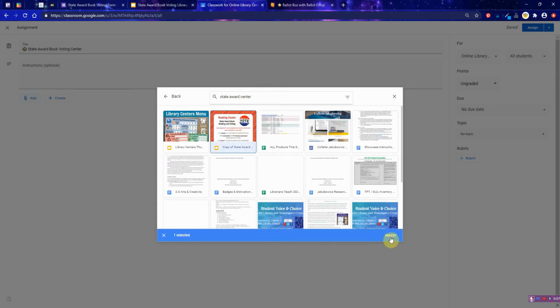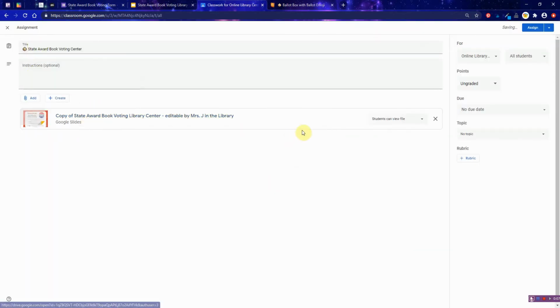There it is. And here's the important part. Because I don't want students to be able to edit or change my file at all, I want to make sure this is set to students can view file, not edit and not make a copy for students. And so I would add this to the reading and language topic, and then I could click assign. And then if students choose to participate, they could mark it as done or as completed in their Google Classroom, and you would be able to see who marked it as done and who didn't.